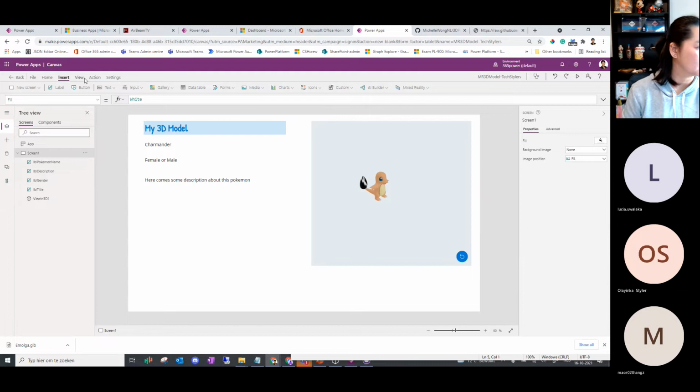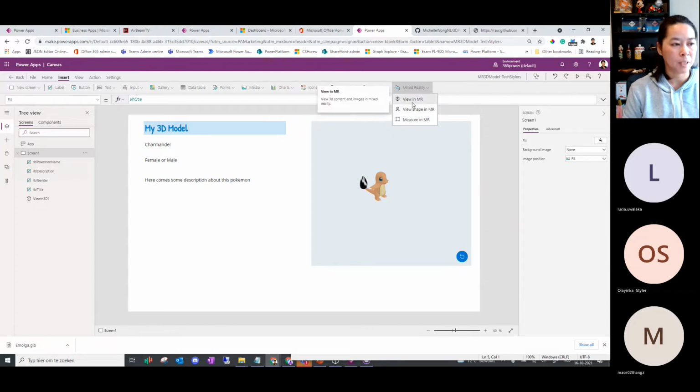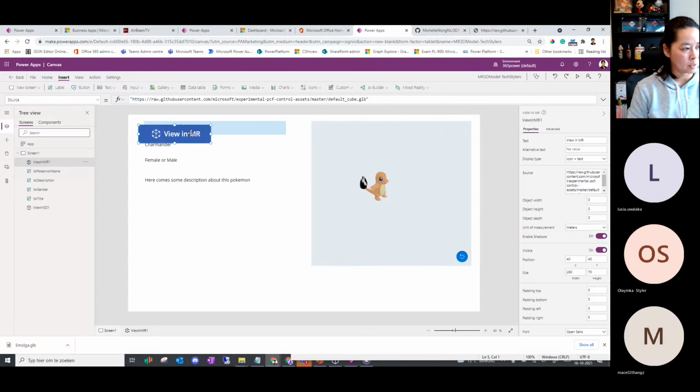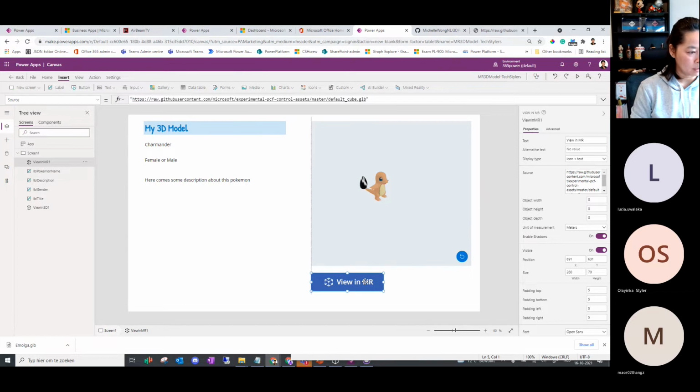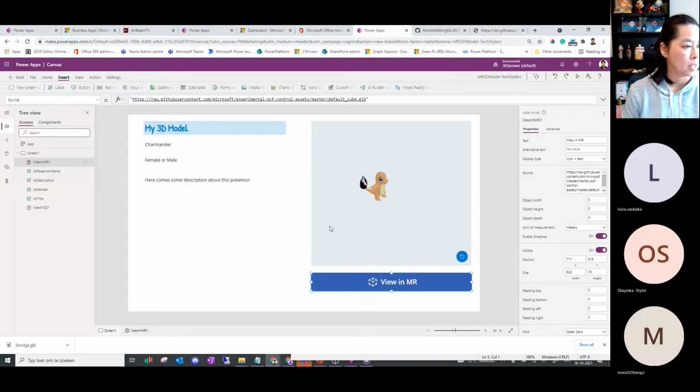Then I also have to use this one, insert, and then mixed reality. I click on view in mixed reality. Then another button will come up here. I swipe it over here. Just make it the same width. And also here you see the source. This source is the same as the source of your Pokemon 3D Pokemon location.